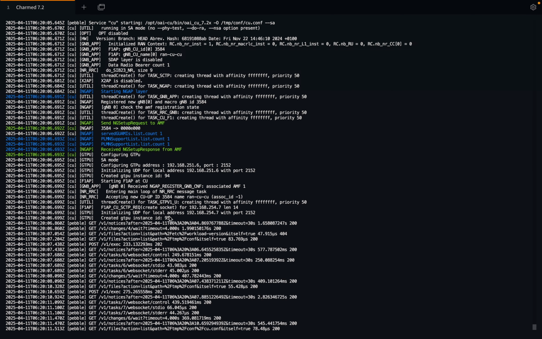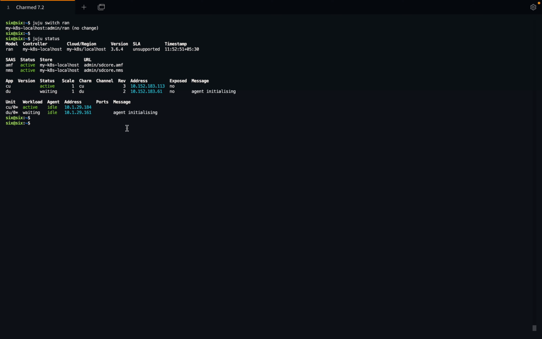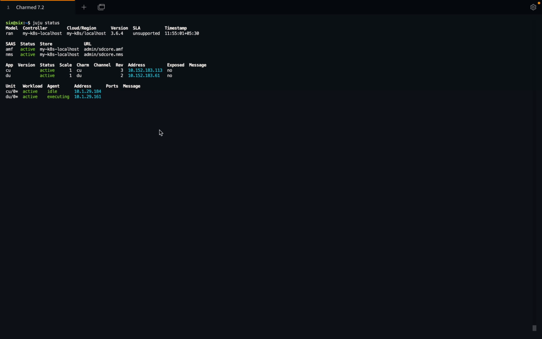Next, let's check the status of Juju charms. Here we can switch to the RAN model. As you can see, the DU is still in a pending state. We'll need to wait for it to transition into the active state. After a short wait, you will notice that both the CU and DU charm applications are now active.